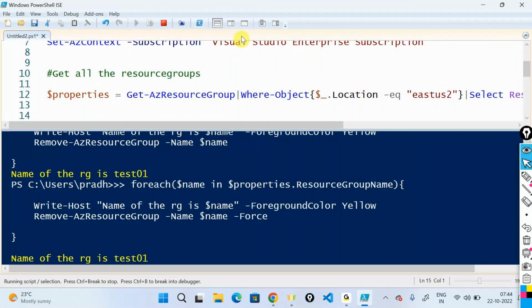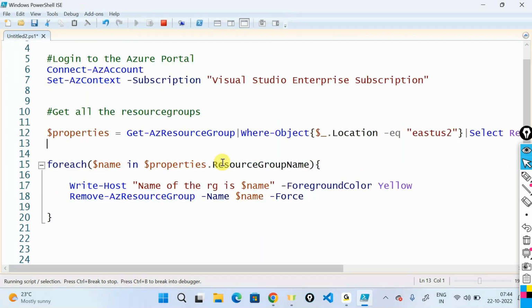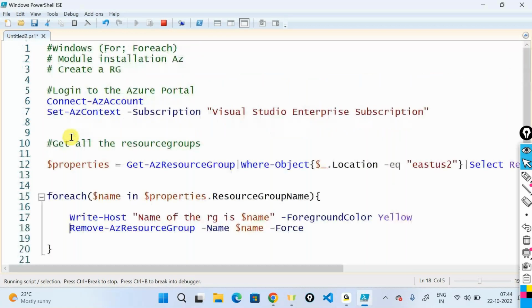Let's look at this. So firstly, I did a connect. Then I did a set. Then I used something called properties in order to get resource groups that are running specifically as a part of the east to west location. And then I did a for each loop in order to go ahead and remove those resource groups. So this is what I have in an end-to-end script to remove those resource groups that are running as a part of the portal.